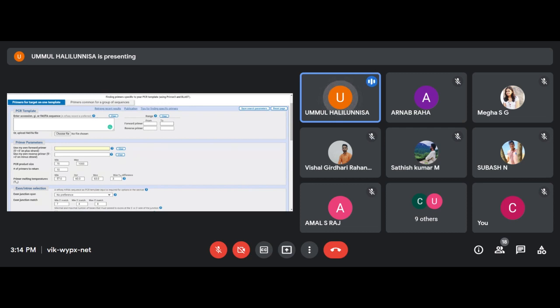So we are having 1,000 base pairs. What about our primer length? How much should it be? Any idea about primer length? It should not cross a certain limit. Okay, then I will tell. It will be 20 nucleotides, right? From 18 to 24 is the maximum we can make.